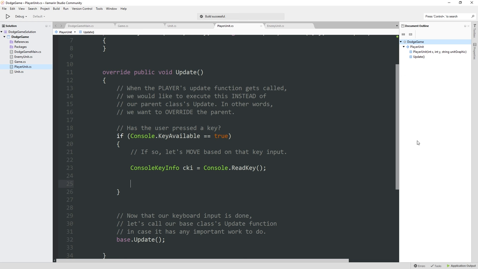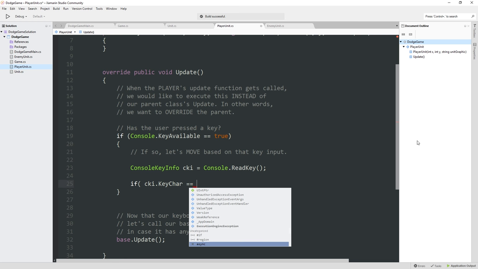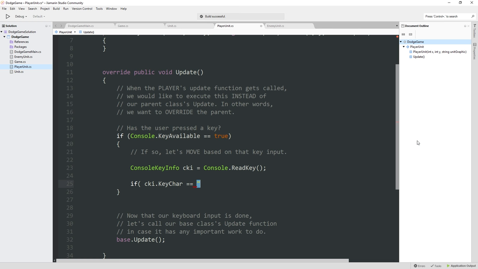So let's start with the letter, because it's going to be kind of easy to explain here. If cki.keyCharacter, which we just looked at, is equal to W, we want to move upwards. Well, first, how would you say if it's equal to W? You might think, well, I've sort of written things before. I'm going to do this.